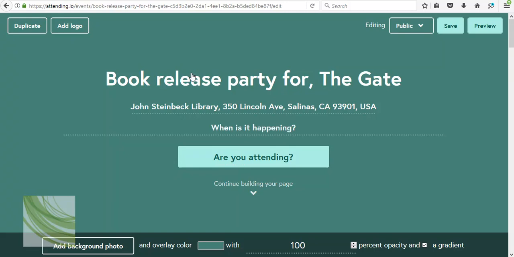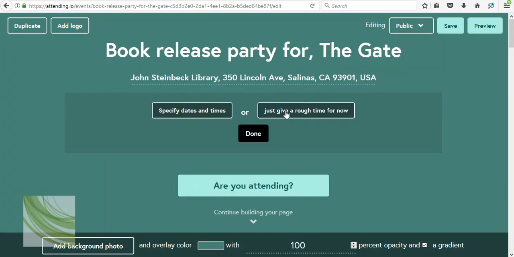So as long as you know where you're going to be, let's say I wanted to meet everybody at the bar at Chili's in Salinas. I could put Chili's restaurant in here, and it's going to give the address. When's it happening? We can give a rough estimate for now. We can say, hey, mark it on your calendar, the book party for The Gate. Then you can get a list of attendees, or people who might come, or get an idea of who's going to be coming by giving a rough time.